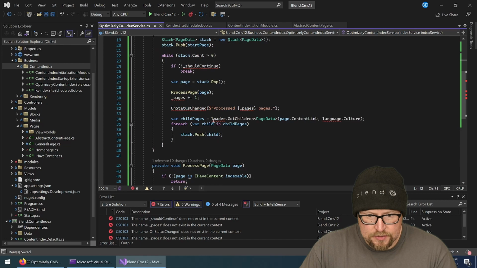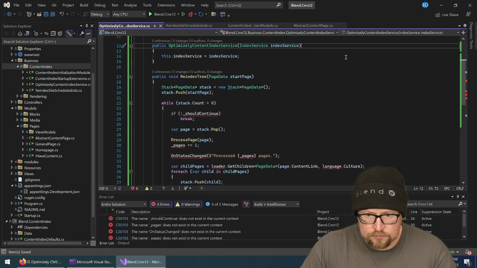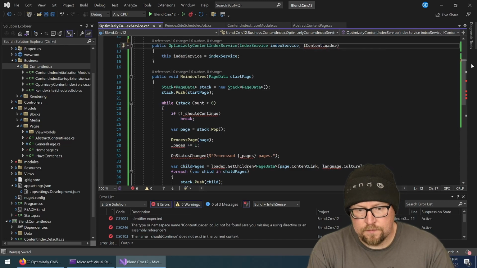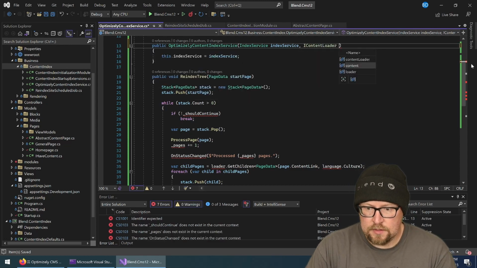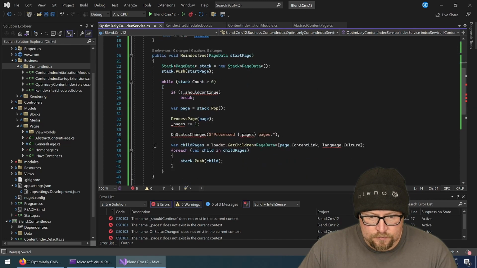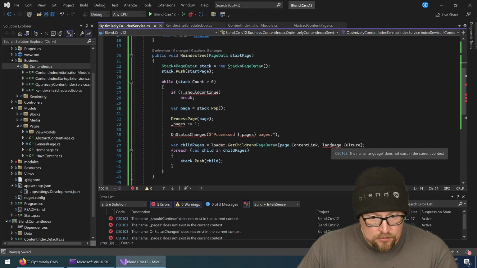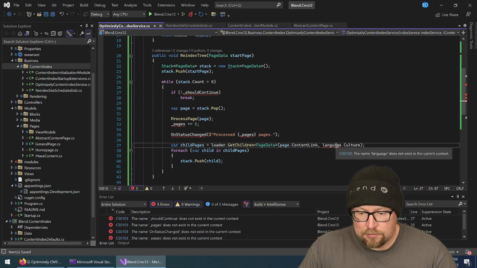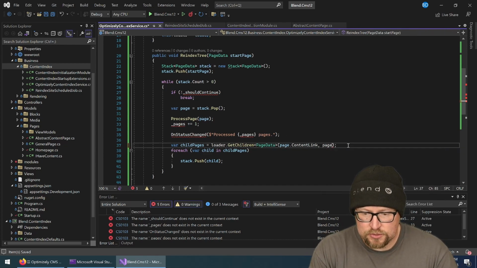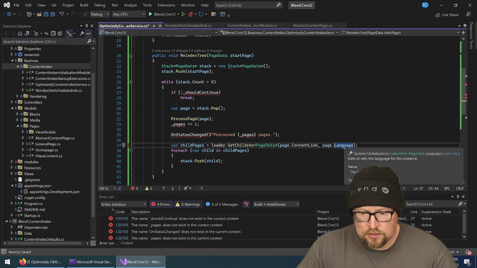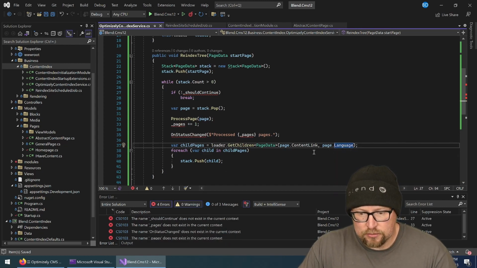So that fixes that. We also need a content loader. And I just called it loader for some reason. I usually don't do that. So we need language, but the thing is, we already have page, and page has a culture associated to it, so we can actually do this. I think it's actually just language. So we don't need the language branch here. We can just get it off of the page, the content we have.